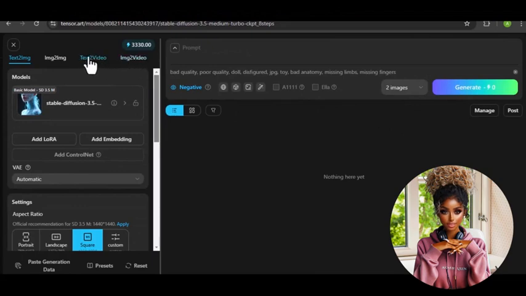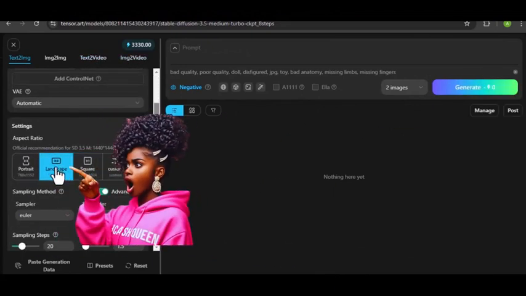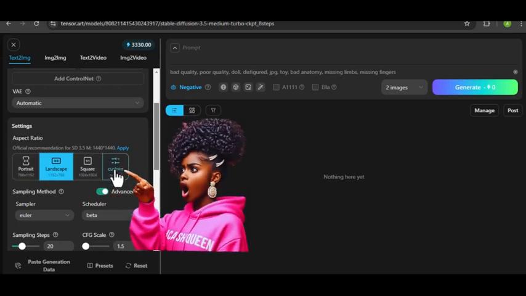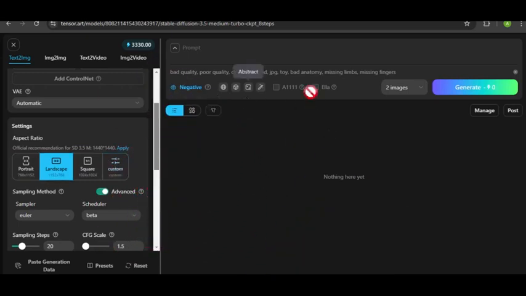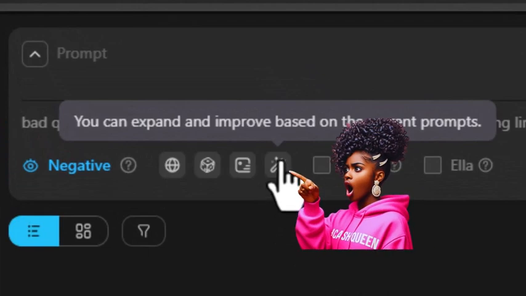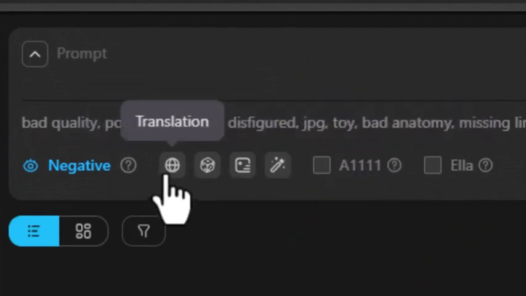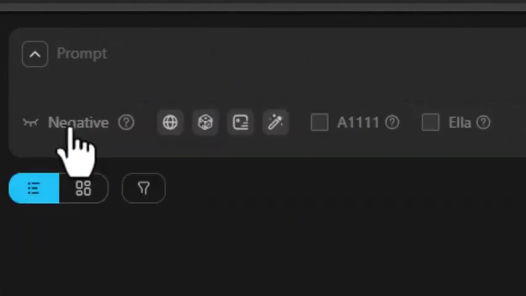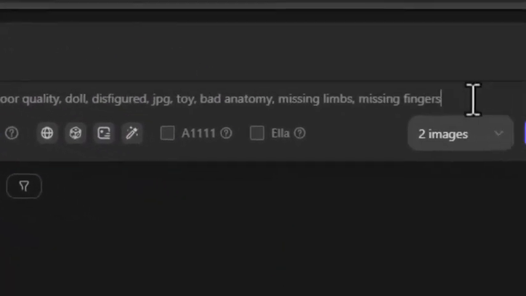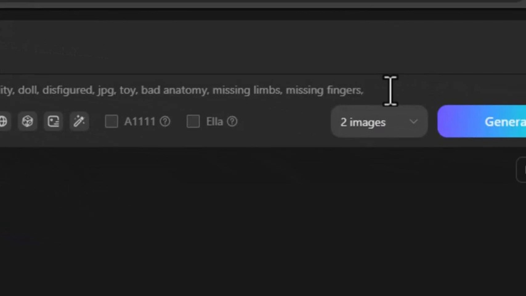Next, we'll adjust some settings. I'll select the landscape aspect ratio, but you can choose any size that fits your project or even set a custom size. For this example, I'll generate 2 images at a time, though you can adjust that as needed. There's also an option to expand your prompt in the text box or use the translation feature if necessary. Adding negative prompts can help refine your results by specifying what you don't want in your image. For instance, I might include blurry image to avoid any unwanted blur.